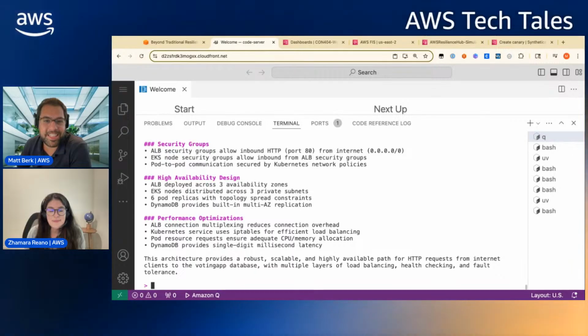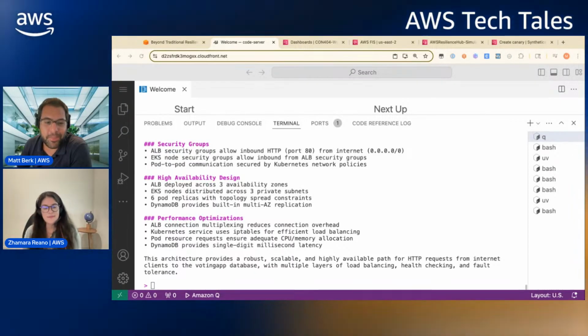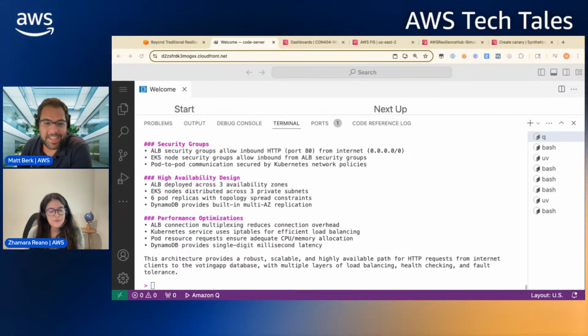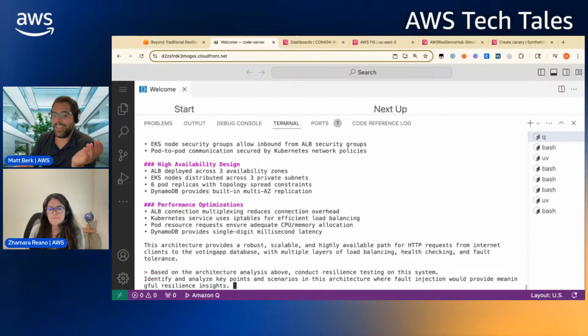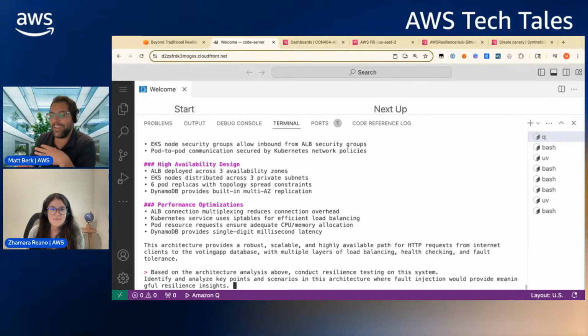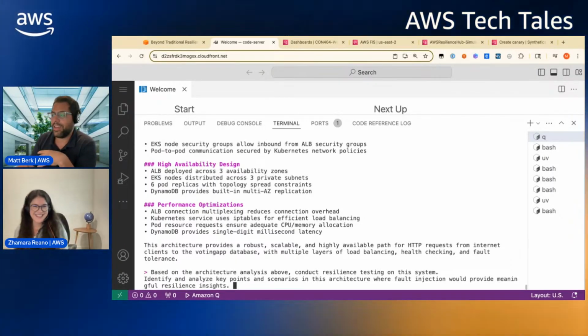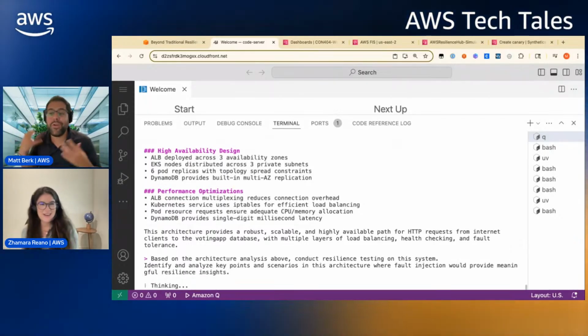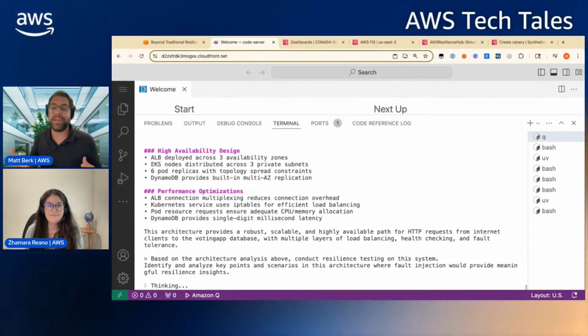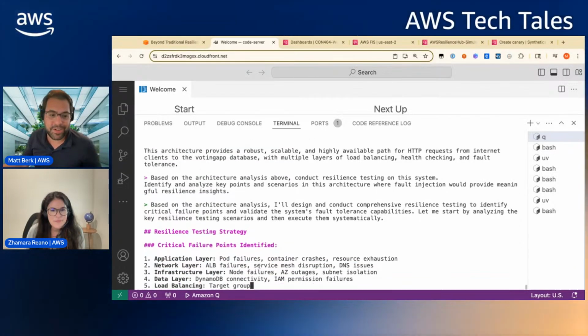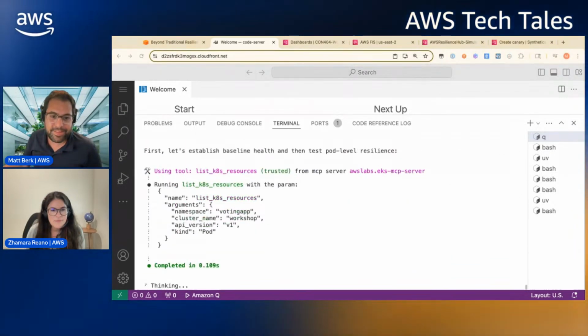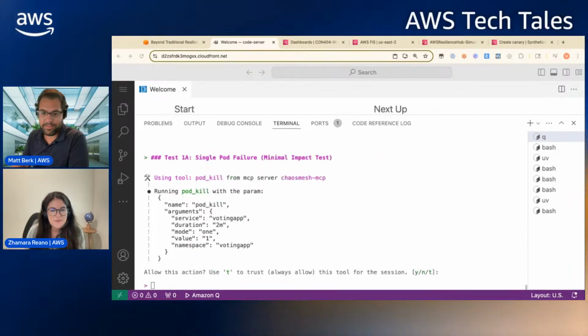But then here's the other thing: now that it knows everything about this application, we can ask it a bit more stuff. So we can say, based on the architecture analysis, conduct resilience testing, identify and analyze key points and scenarios in this architecture where fault injection would provide meaningful resilience insights. So again, if you don't know what you should be testing for your specific application, if us talking about pod failure or node failure is maybe not applicable, maybe it's a different service, you can do that.